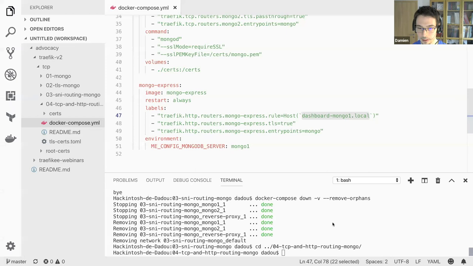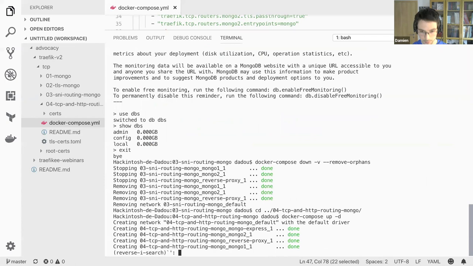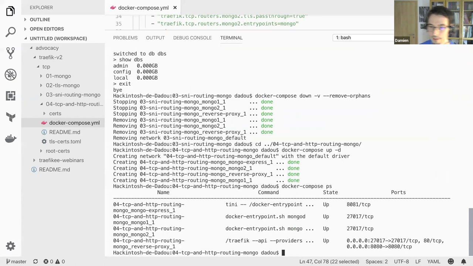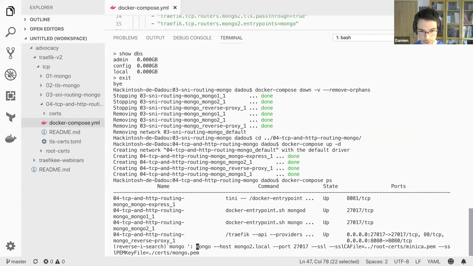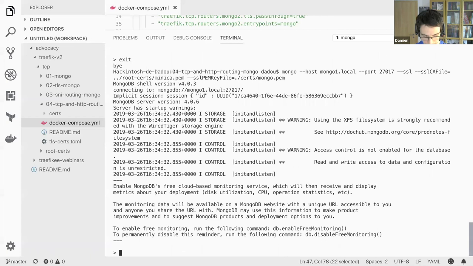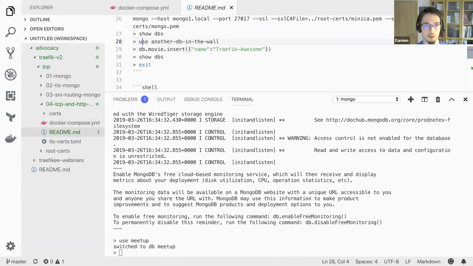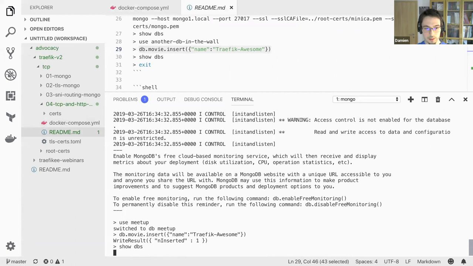So let's start this stack. Okay. We have now four services, one Traefik, two MongoDB databases, and one web service. The previous commands, like the Mongo 2 local connection, are still working, you see? So let's connect to Mongo 1, and since this is a brand new database, let's create a new database meetup. So let me take my cheat sheet again. I'm not good enough at MongoDB shell. So we created on Mongo 1 a new database named meetup.